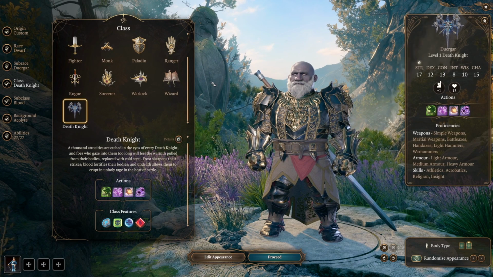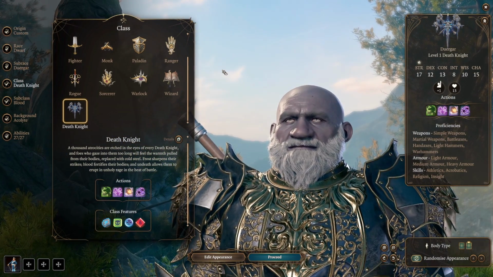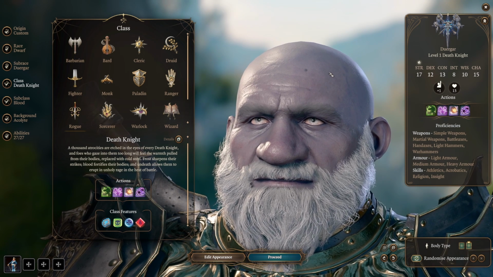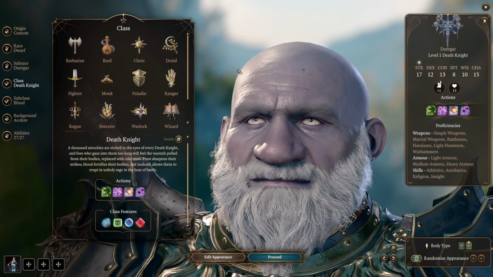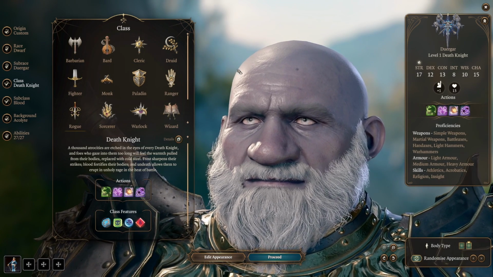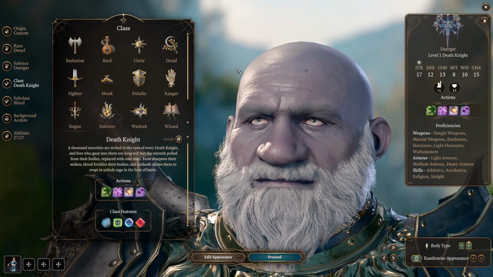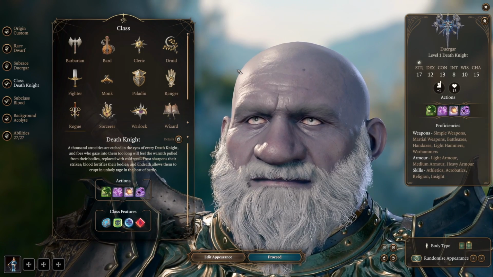Today we are looking at a Baldur's Gate 3 mod and it's the Death Knight. Now what is a Death Knight? A Death Knight is an iconic World of Warcraft character. It's a fallen paladin, a fallen knight using a rune system for magic rather than using mana as the other magic users do in World of Warcraft.